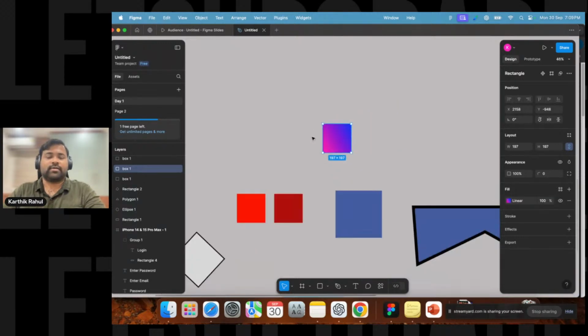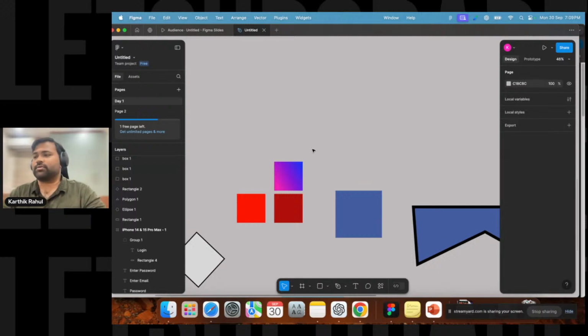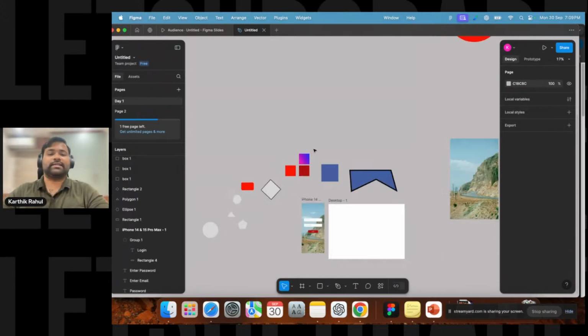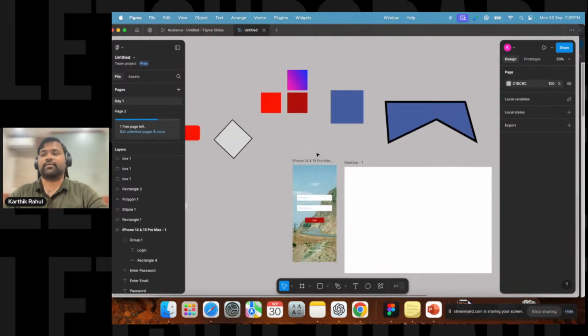Yes. So this is how you will do it. Any questions so far? How is it? How is it understanding Figma, going through each and everything? Now for the questions, please.